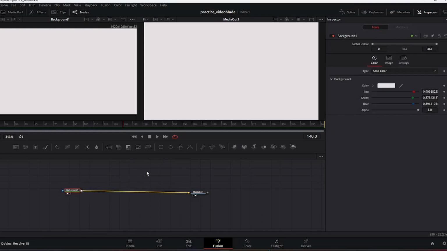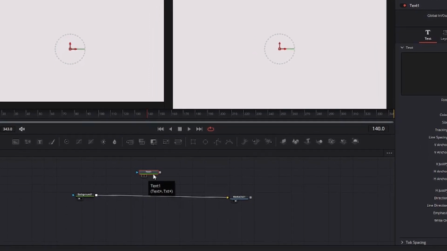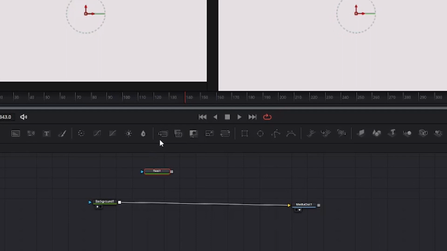Okay, so right now I am going to add a text node. So I'm going to drag a text node to the workspace. The next thing we want to do is to add a merge node. So the merge node is right here. If you hover your mouse over this sign right here, it tells you the name of the node. Okay, so we bring it down here.